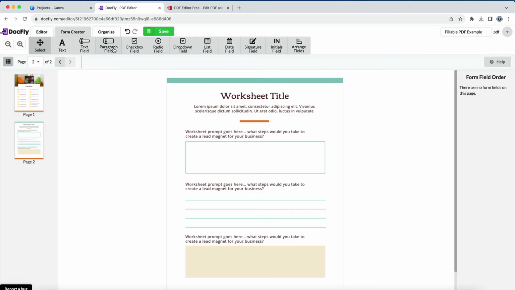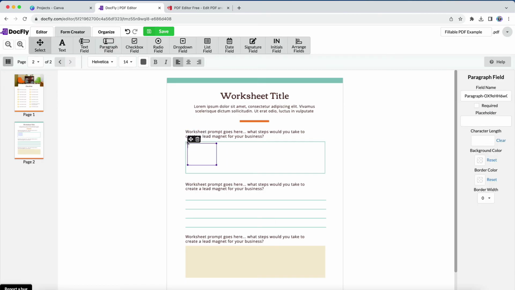Now let's do one of the worksheet pages, and you'll see that the process is similar, except now instead of choosing the checkbox field, I will select the paragraph field option. Once that's selected, I can click in the box area that I want to make fillable. It will add a box which I can resize as needed by pulling on the corners like this. You'll see that you can change the font being used, and you have a very small selection of fonts to choose from. You can also change the font size, and you can change the font color.